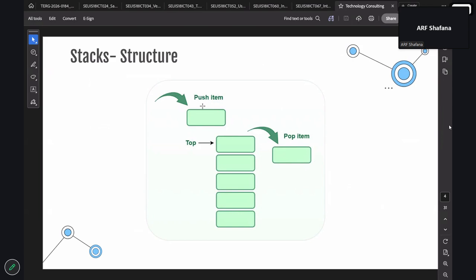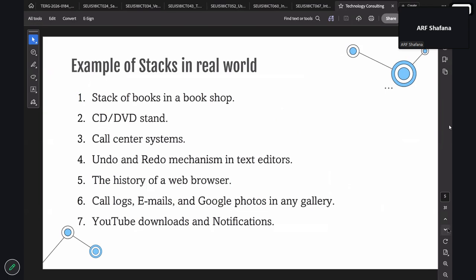Here, if you try to push an item to the stack, it will always come at the top. And when you try to pop an item, even if you want to remove an item from here, you have to first remove from the top and come to this level. So this is why it is called a controlled linear list.